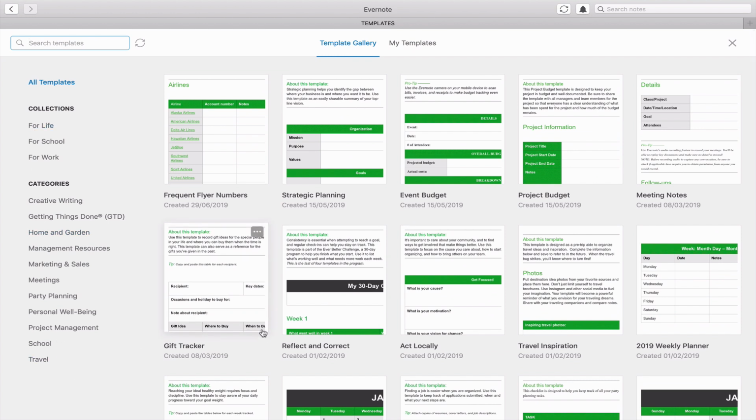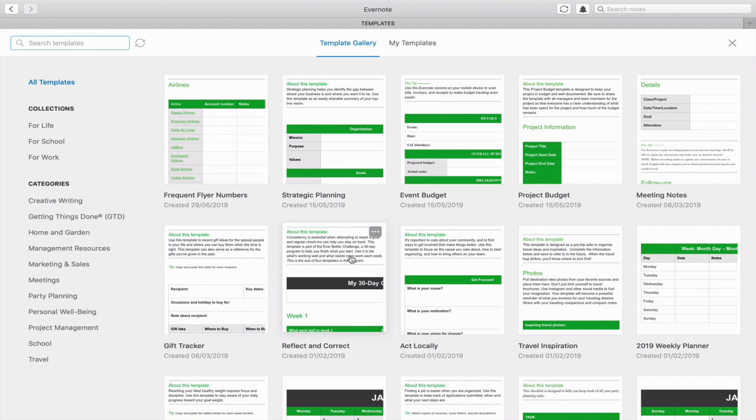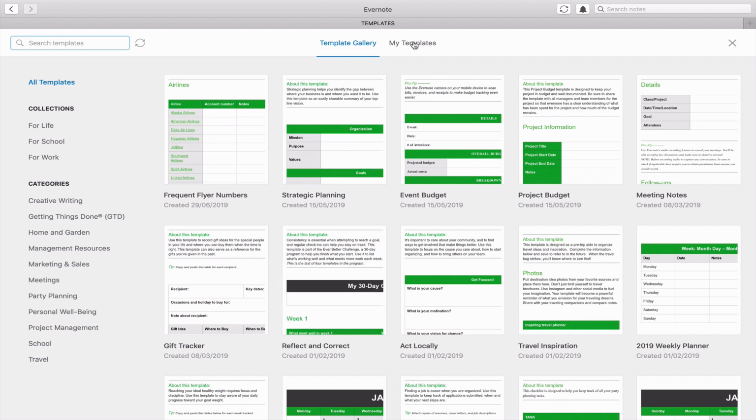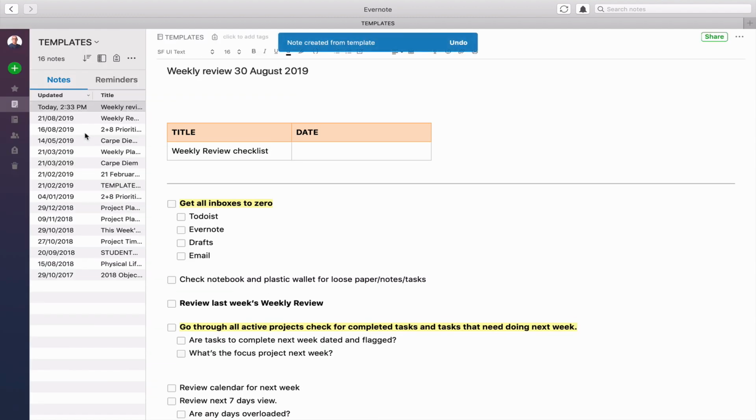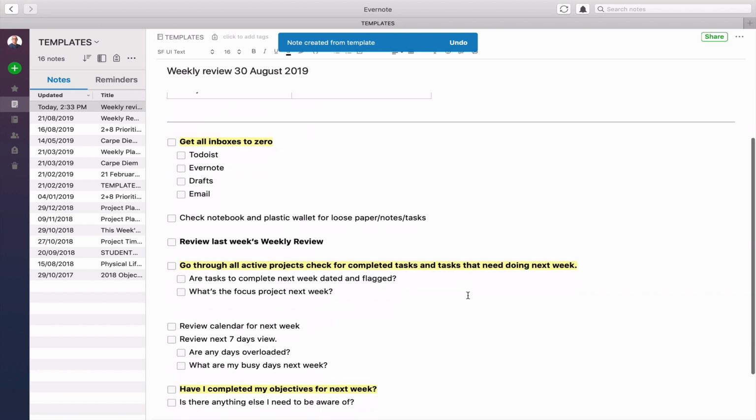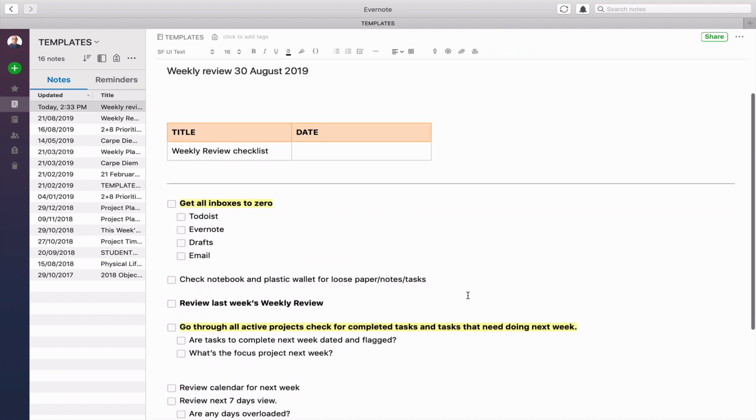I have done a video on this before, so I'm not going to go into too much detail. What's more important is you go into your My Templates. So there we go, in My Templates right here, and I want the weekly review checklist, so I'm going to click that. Note has now been created, and sure enough, it's right here. Brilliant. That's all I have to do to create the template.